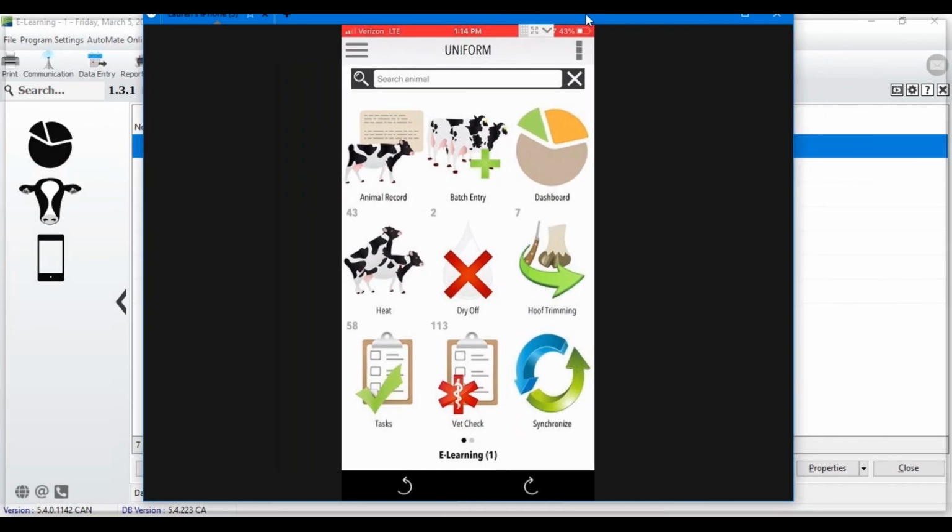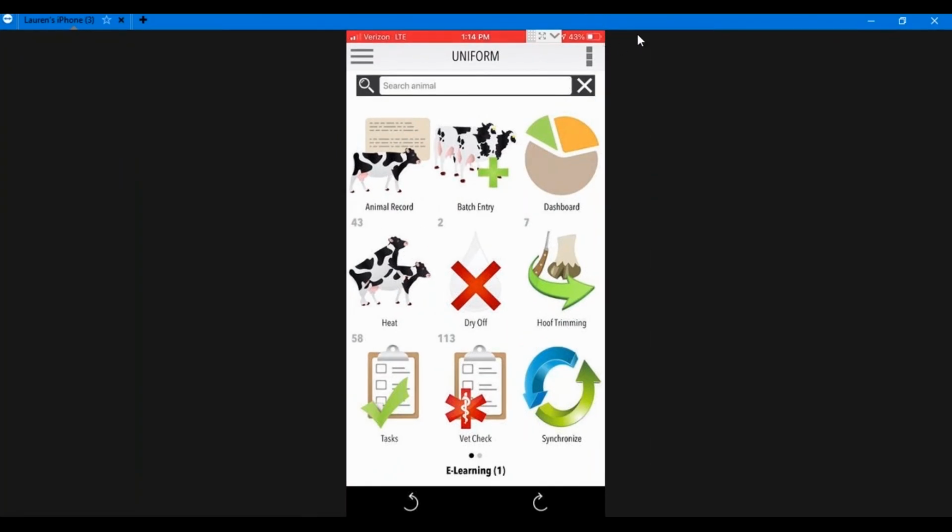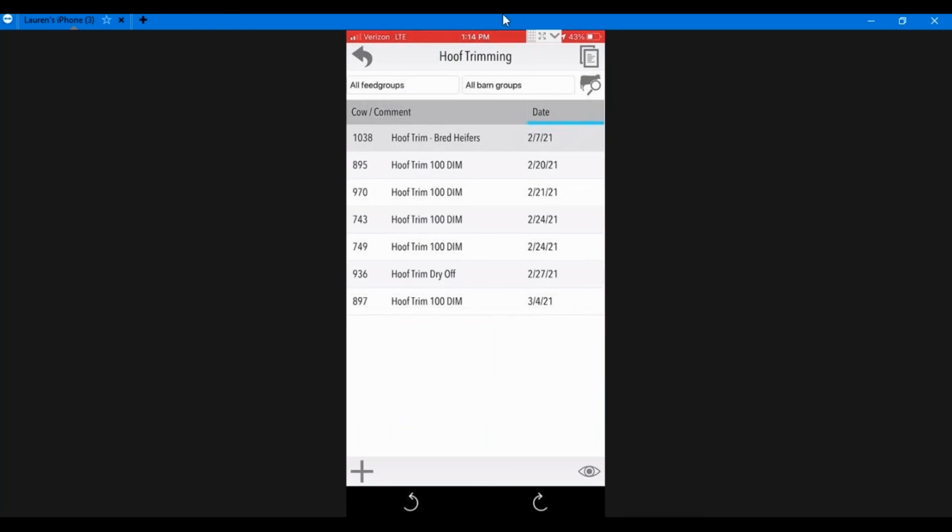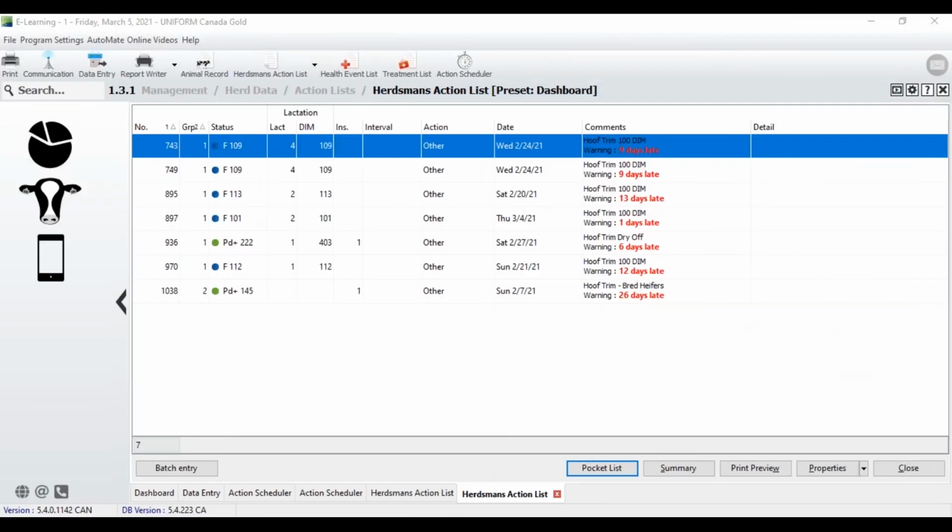All right, let's see. Does that cover what you wanted to see from the app there, Matt? I believe so, yes. Okay. Any questions so far? I see some new people connected.